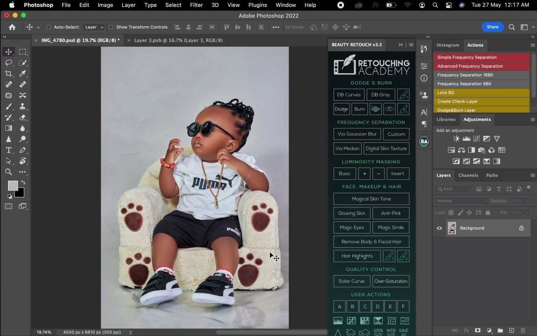So in this video I'm going to show you guys how to change a boring studio backdrop to a stunning look. So without wasting much time, let's just get to it.